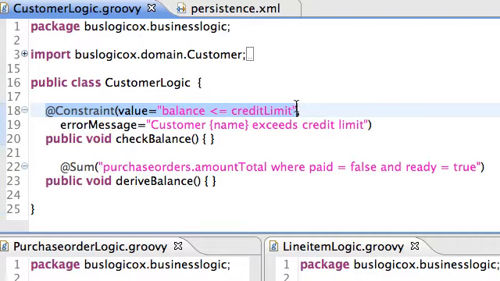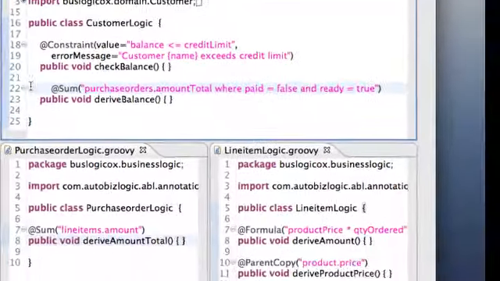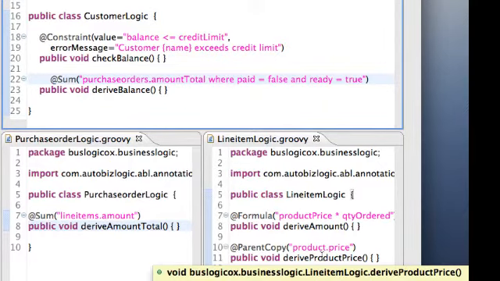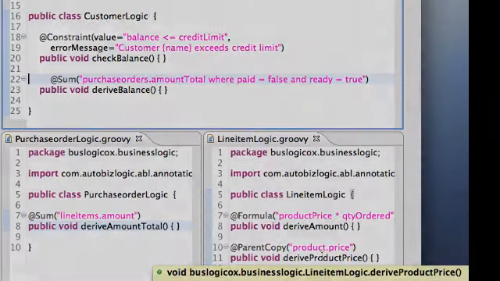Here we see the customer constraint that the balance can't exceed the credit limit. The balance is derived as the sum of the related purchase orders' amount total for unpaid ready orders. The amount total is itself derived as the sum of the line item amounts, which is the quantity times the product's price. And that's it. Our annotations correspond exactly to our cocktail napkin. Executable requirements. No code, in fact much more like the spreadsheet our business user had in mind.